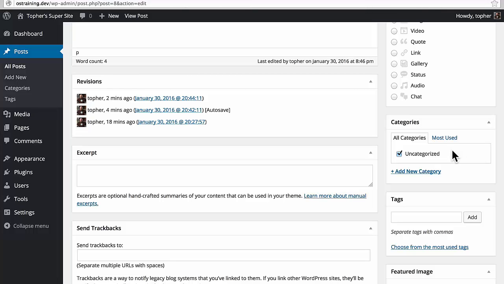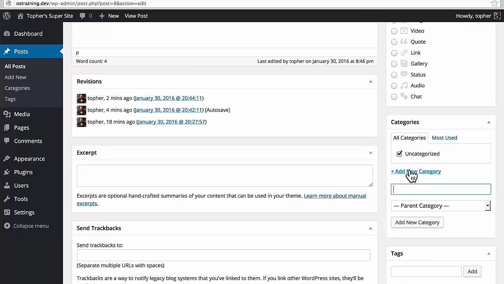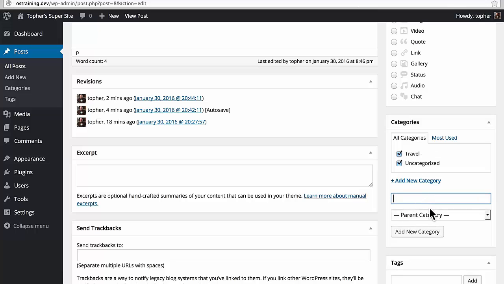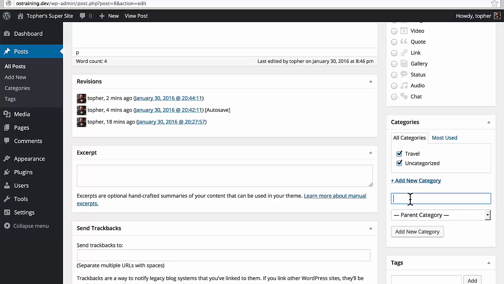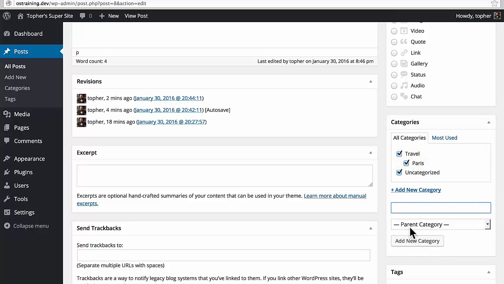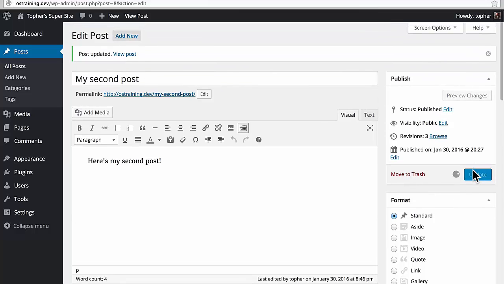Right here in this widget, you can choose from Most Used, which is boring right now because there's only one, or you can add a new category right here. And you can keep adding categories. And you can have parent and child categories. So for example, you can have Paris be a child of Travel. And then you can unchoose Uncategorized.